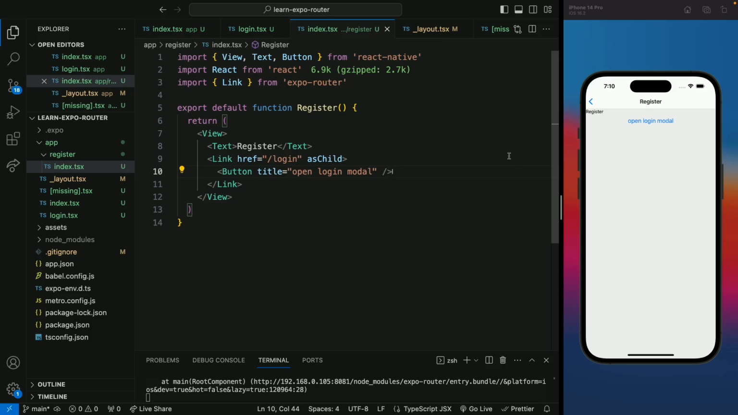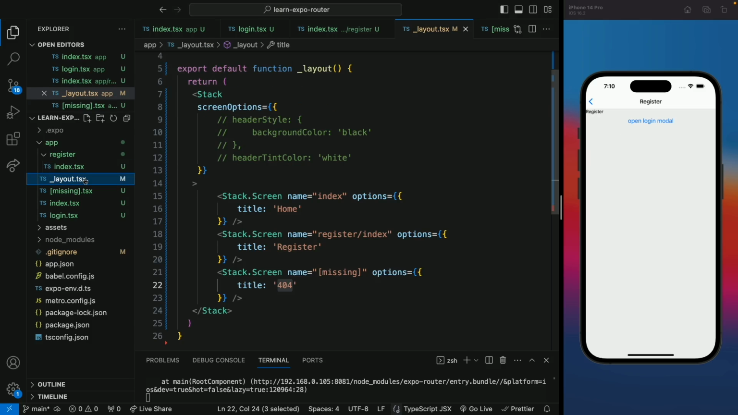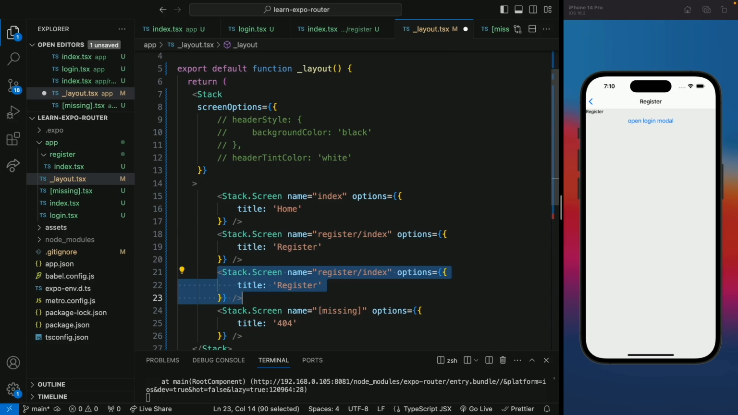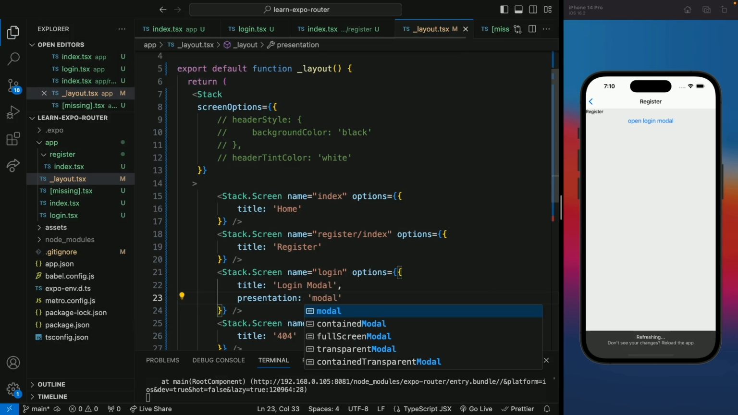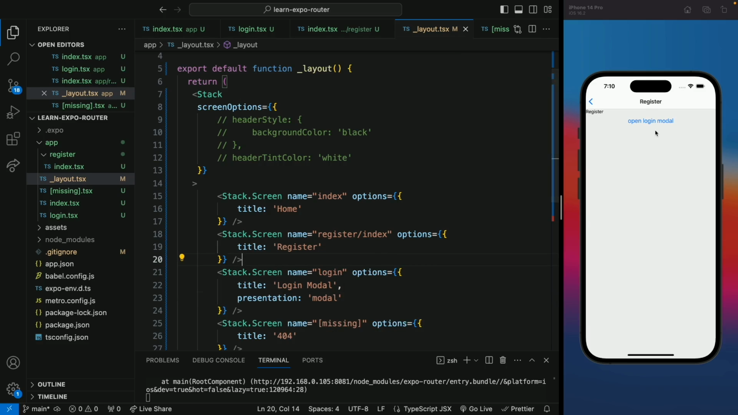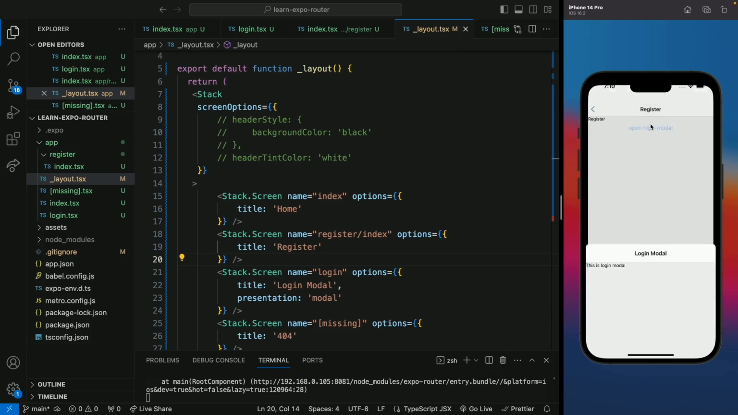Now when I click on this button, this is going to open the login modal, but you will see that it's a page, it's not a modal, and to make it a modal we need to specify that in our layout file. So let's go to layout, and we're gonna just copy this register route. Let's change the name to login like this, and we're gonna change the title to login modal. Now we're gonna add a property presentation as modal so that it's not a full page, it's a modal. Now when I press on this button, it's going to open the login modal as a modal, not a full page. So this way you can add a modal.